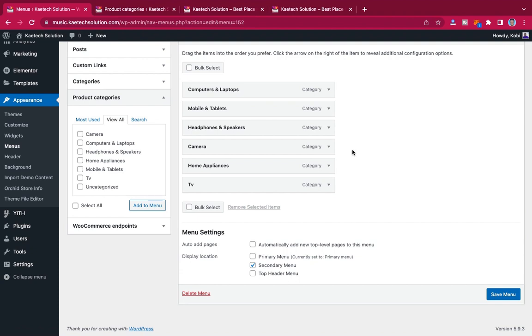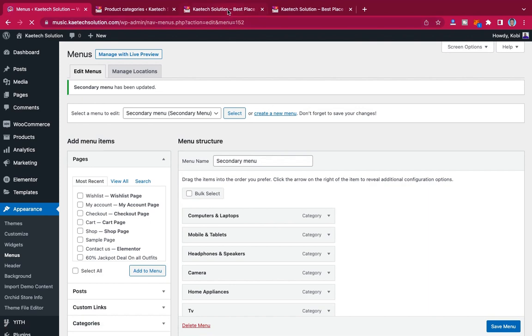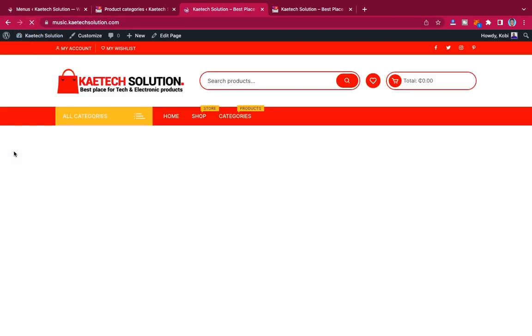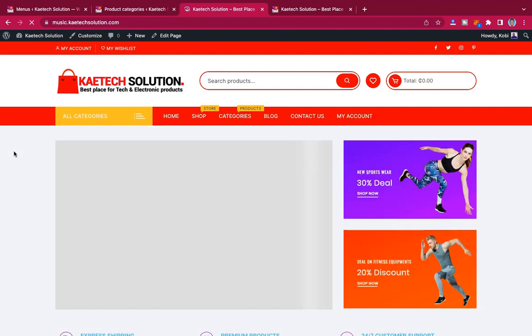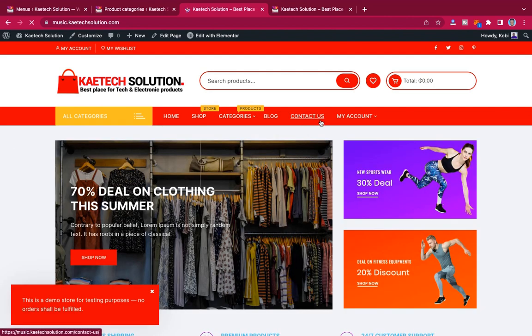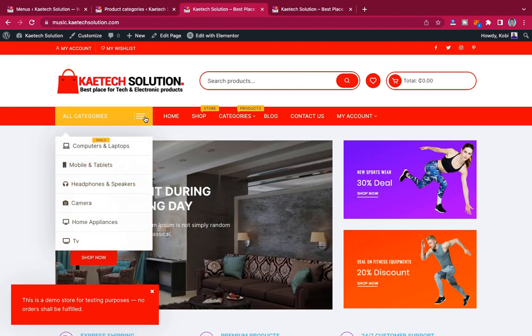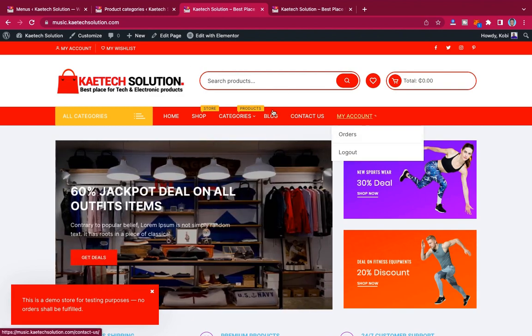So now that we have all this set, all we can do is click on save menu. Okay, so now guys, we have our menu set. When we refresh it, as you can see, we have all our menu set over here. So now this is our menu.